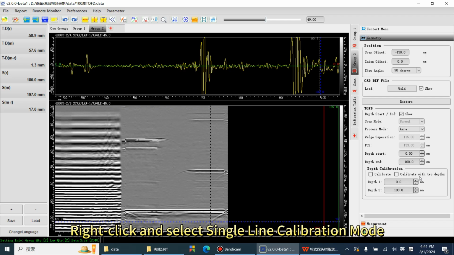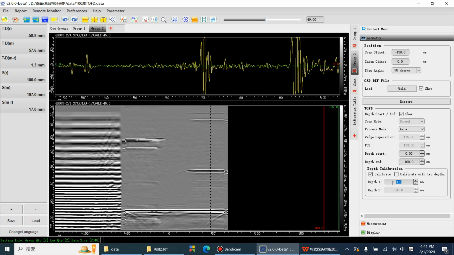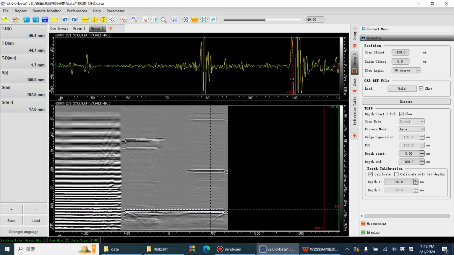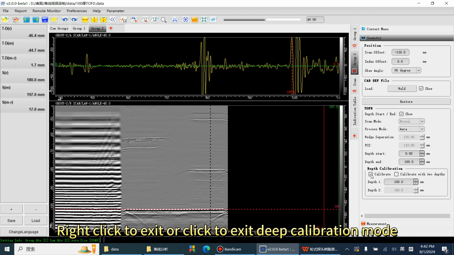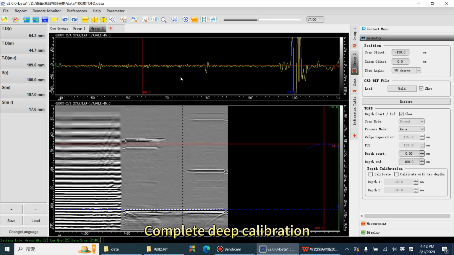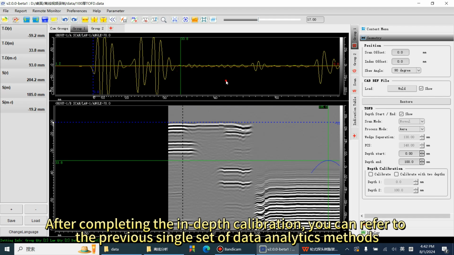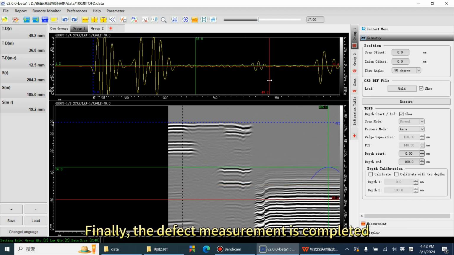Again, right-click and select Single Line Calibration mode. Change the depth to 100. Place the red cursor at the first peak or trough of the bottom wave. Right-click to exit Depth Calibration mode. Complete depth calibration. After completing the depth calibration, you can refer to the previous single-group data analysis methods. Finally, the defect measurement is completed.